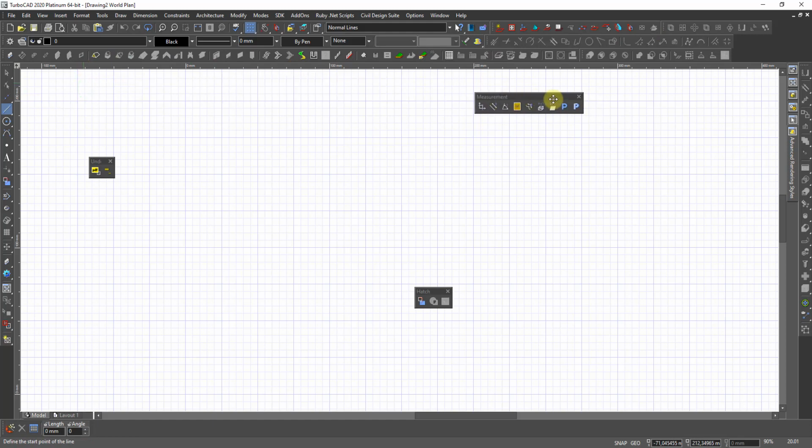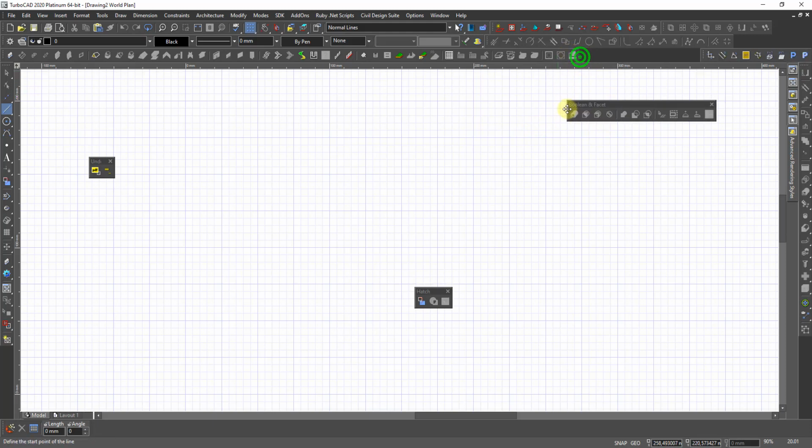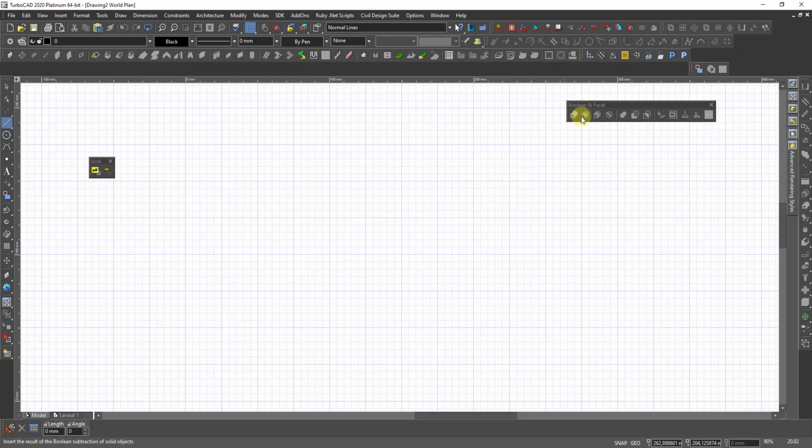Measurement. It starts to be too long. Too many tools to my liking. I'll take away this. We can make our own border and face it. I normally don't have this inside there. Move that over there. The hatch tool. And PDF underlay.